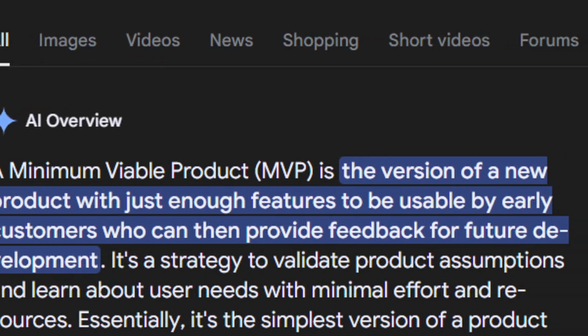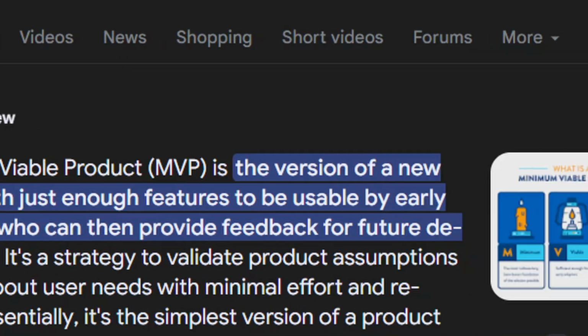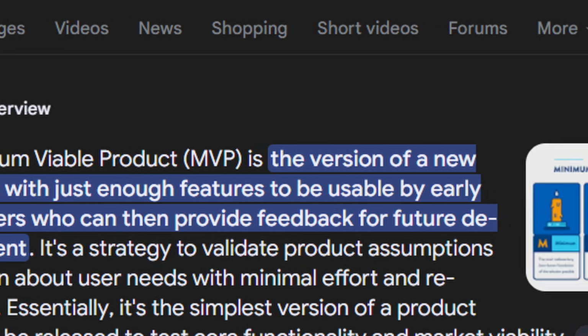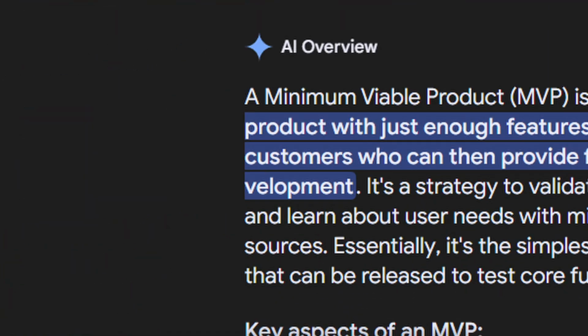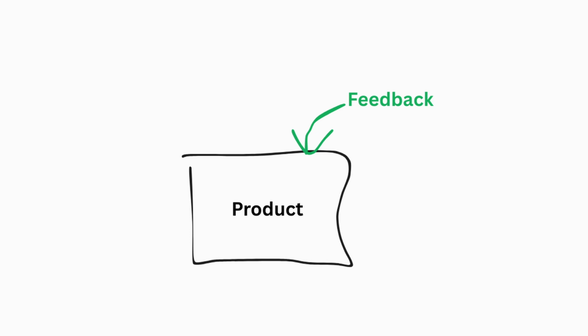Step 5. Figure out your MVP. MVP or minimum viable product is basically the version of your product which has just enough features to be usable by early customers who can then provide feedback for future developments. Then you will use that feedback to build the product to become better. The product in this case is your web app project.